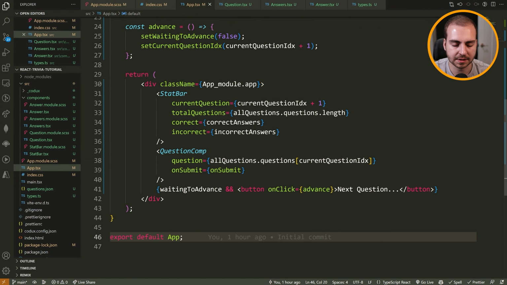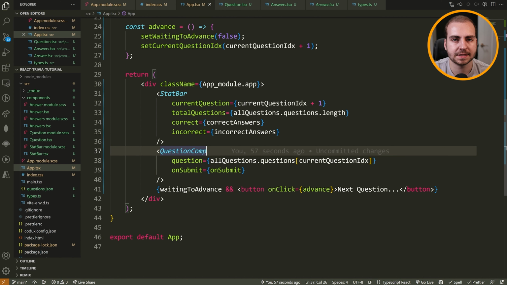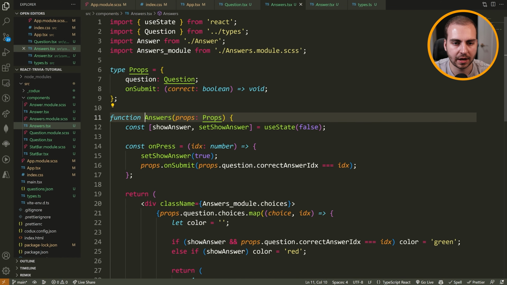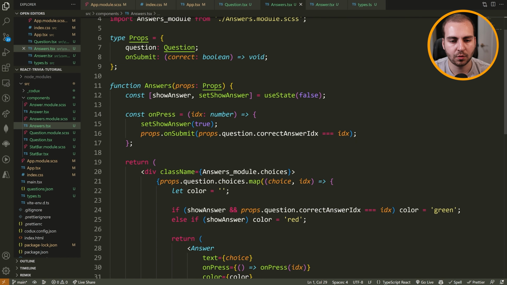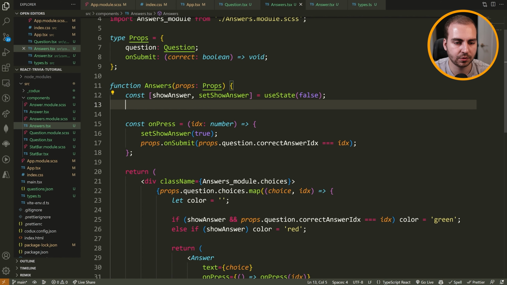Okay, so we're back here inside of VS Code. First, let's fix that issue where it was still highlighting them when we move to the next question. The way we can do that is we can go to answers here and we can import a useEffect. Now, what we need to do is just reset this state here, so show answer, anytime we get another question. So this is actually really easy to do.